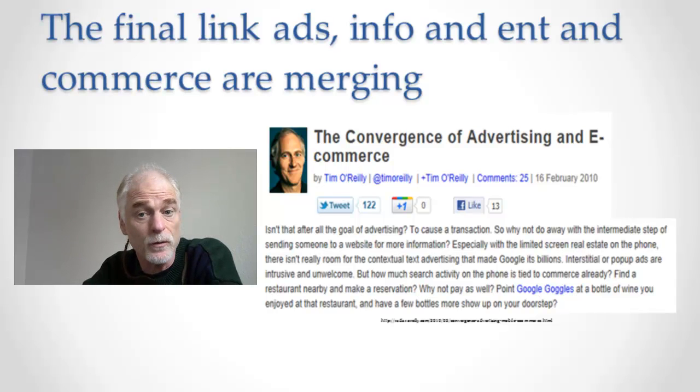Oftentimes it's free, but not always. There's a little purchase there. And he's saying that model's going to extend to all purchases and all electronic purchases, and why wouldn't it? I mean, from the advertiser's standpoint, why wouldn't you have a buy button right there at the end of the advertisement? I've convinced you, now buy.